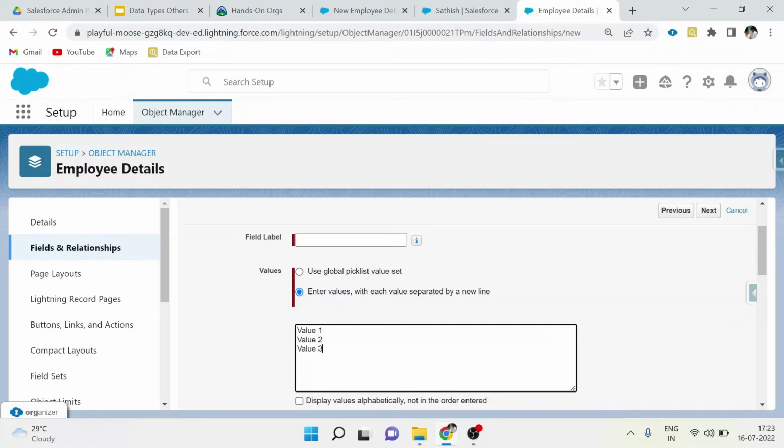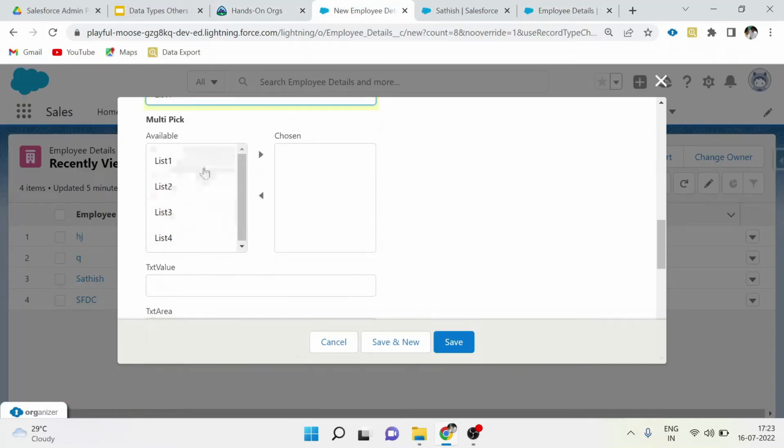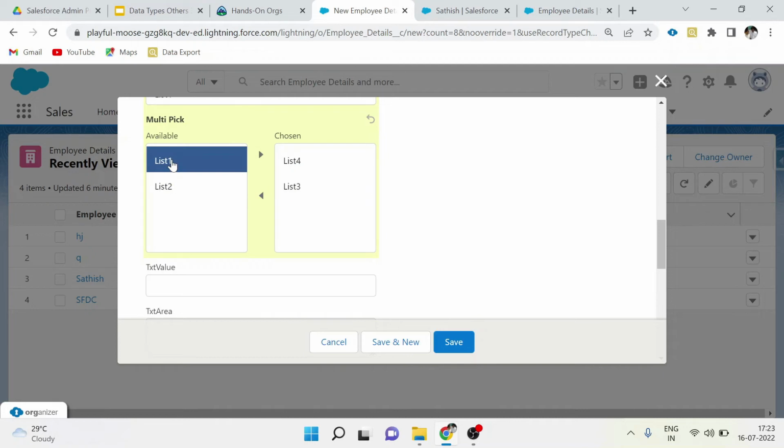I will show you how it will be displayed in data entry page. This is one big list which we have created. If you want to select all values, you can select all the values. You can click the arrow button. You can do one by one like this, or you can select multiple values and then you can do it. If you do not like to add that, you can click another arrow button to remove from the chosen ones.